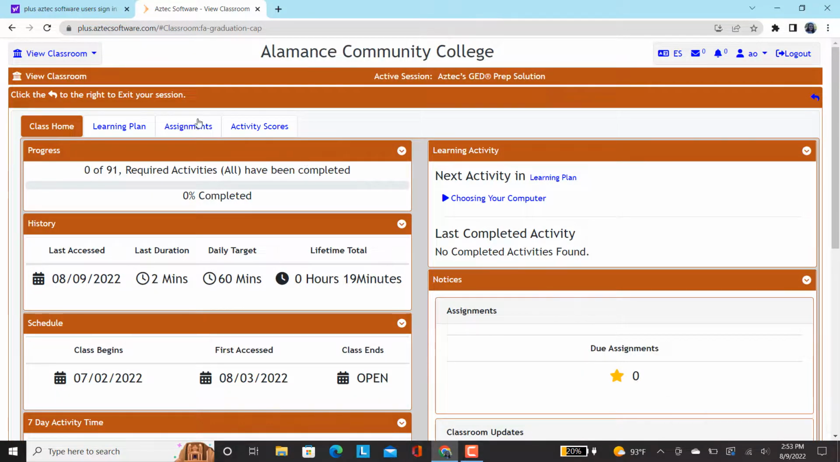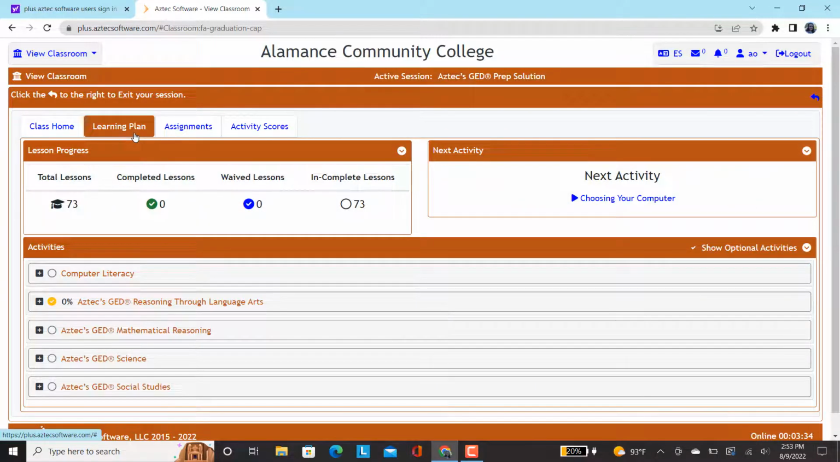From the classroom menu, you will then select Learning Plan. From here, you will see all of the activities listed that your teacher has assigned. That does not mean you have to study all of them at one time. Please discuss with your instructor which they want you to study first.